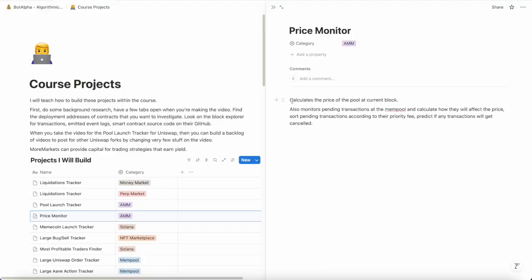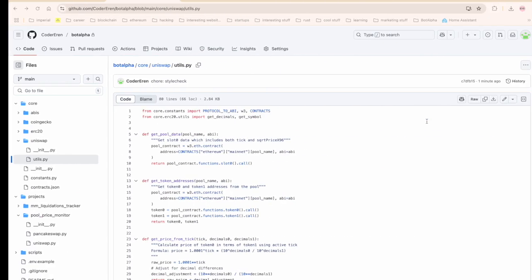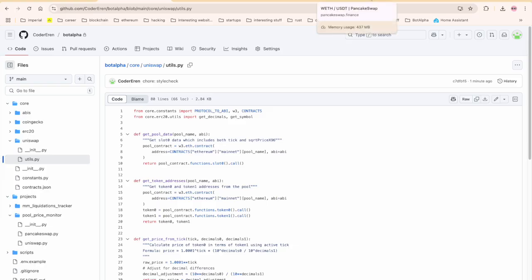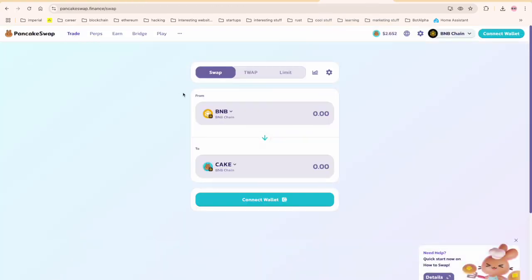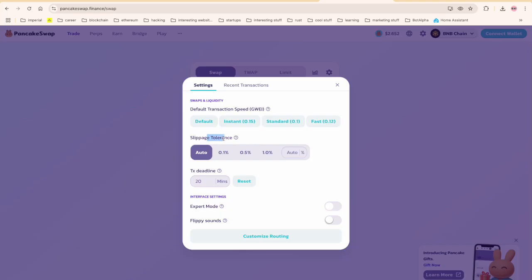So one way to extend the functionality of the price monitor is monitoring pending transactions at the mempool and then calculating how these transactions will affect the price when they get executed in the next block, sorting pending transactions according to their priority fee and predicting if any transactions will get cancelled. Because when you're doing a swap on PancakeSwap or Uniswap, you specify the slippage limit, and if the slippage goes above the tolerance that you have specified, then that transaction will get reverted.